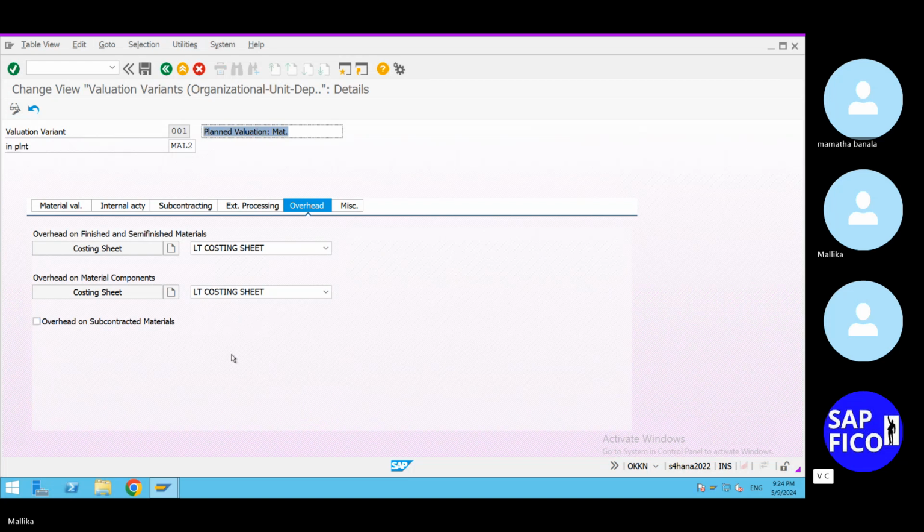Go to the save option and save it. In the overheads, all of you should have this LT costing sheet. Why? Because you have the base price calculations, and you also have the overheads price calculations for that particular costing sheet. Whenever you have a plant like this, you need to have the LT costing sheets.